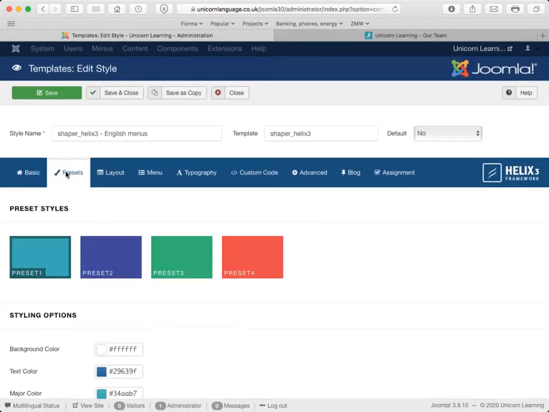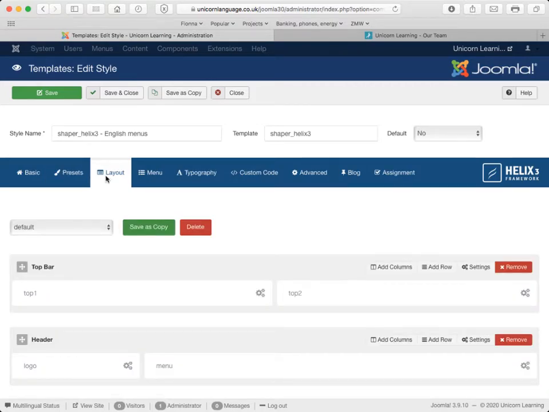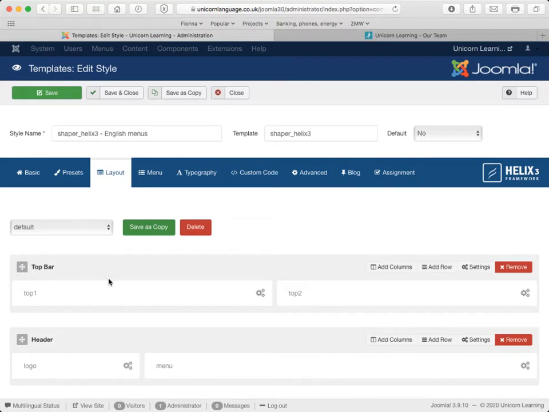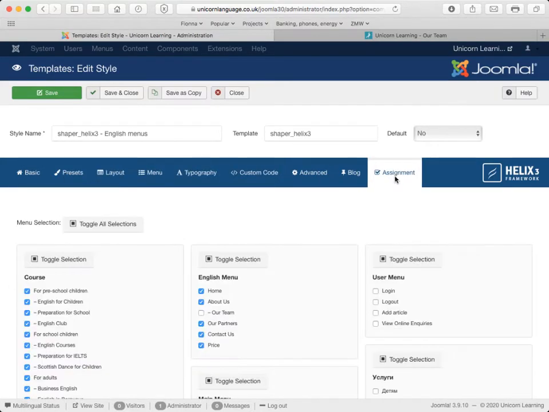There are various presets that allow you to change text, sizes and so on, and this is where you get the actual layout of the website. So this is all in the template. The one we need to look at is the very last one, assignment. Which menus use this template? Remember, this is the English menus template.